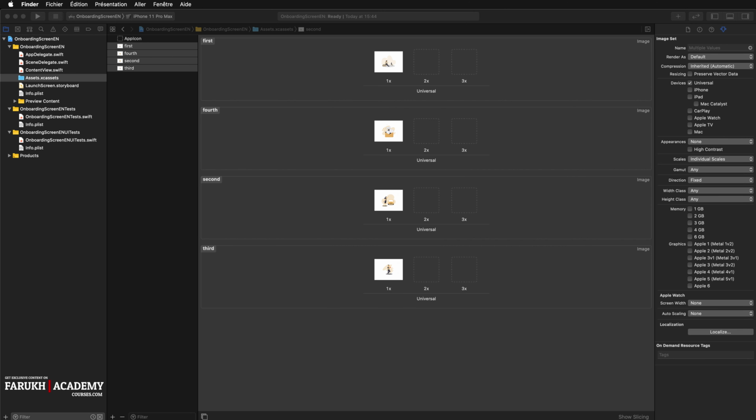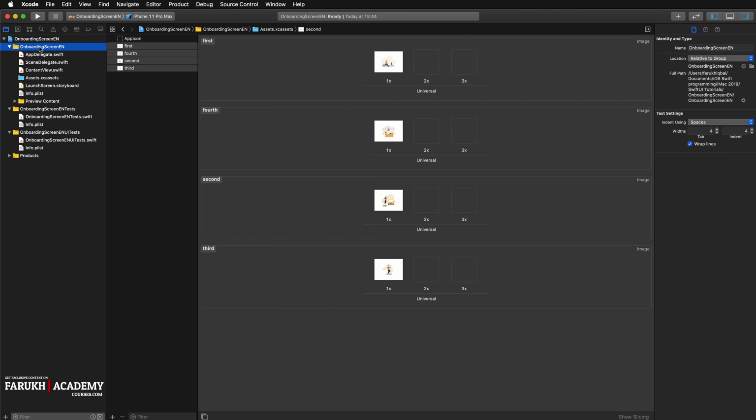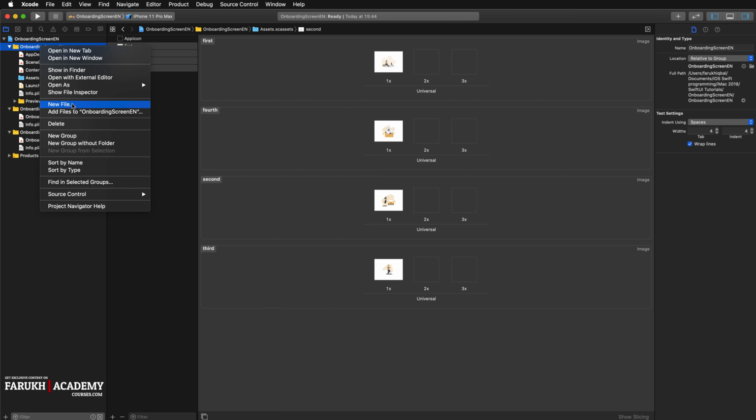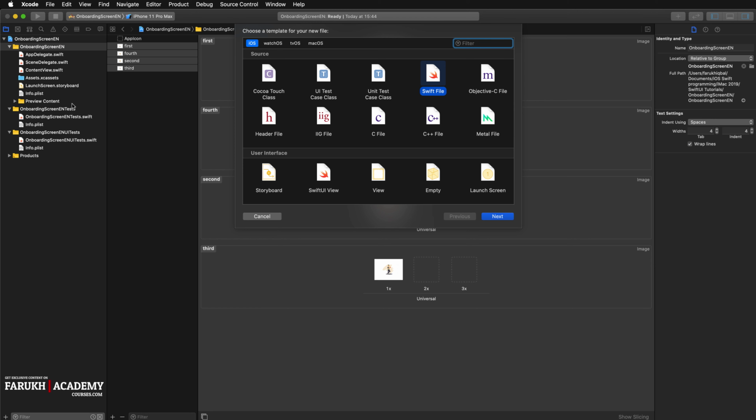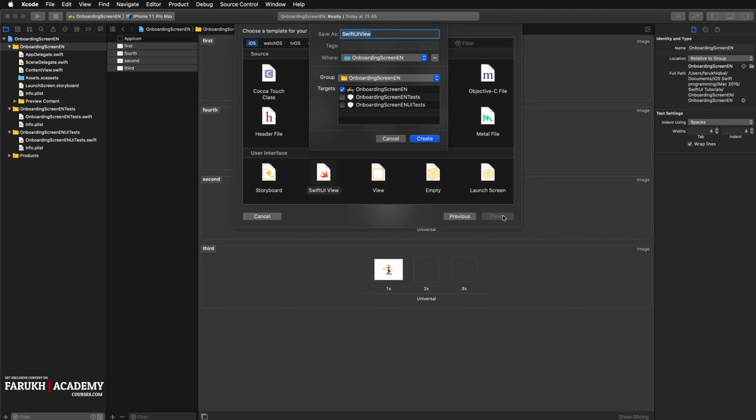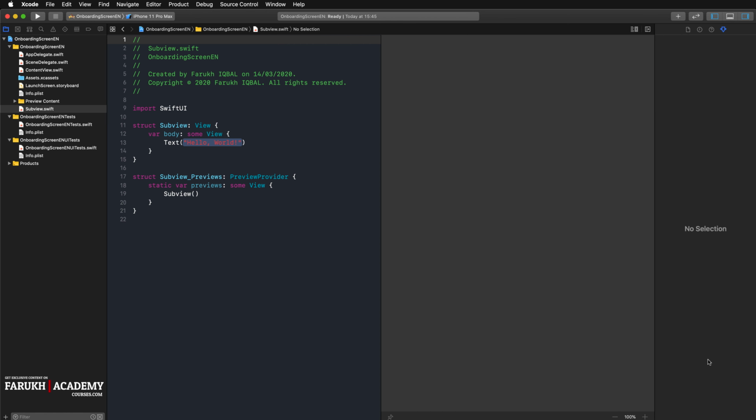Okay, so let's create a new file, okay? Here select SwiftUI view and click on next. Here name it subview and then click on create subview, just like that, okay? As said, we want to dynamically display different images when initializing this view later on, okay? So let's declare a variable image string for this purpose, okay?